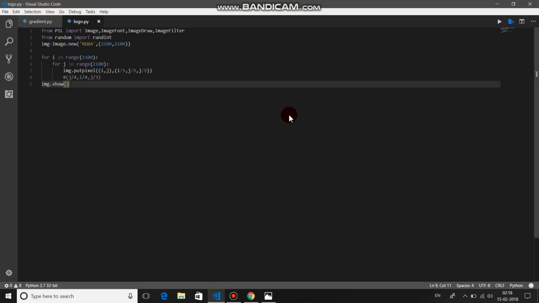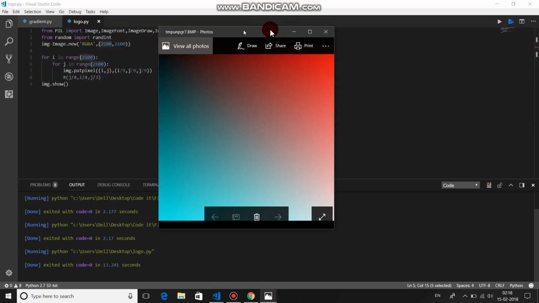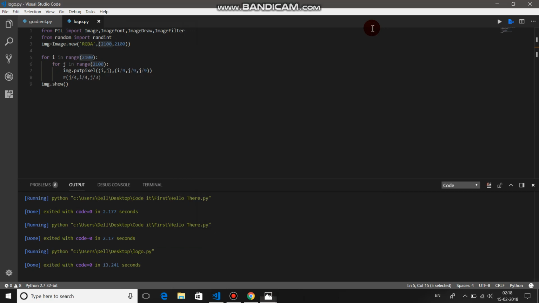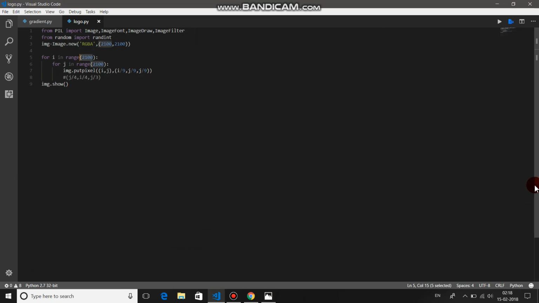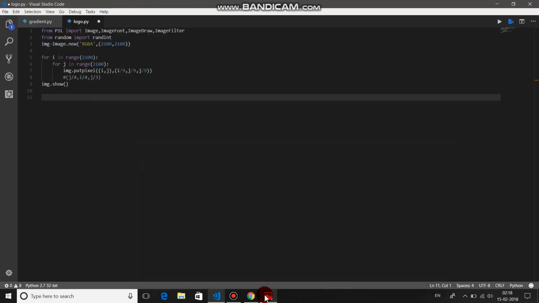I have already written some code from my last video, that is the gradient. Let's just run this code. It takes time because the value over here is 2100,2100, which means the loop will execute 2100 into 2100 times. So as you can see, that was the gradient part as the flash screen mentioned. Now we have this image, and we want to open this image first.